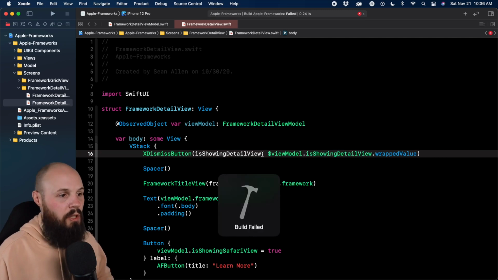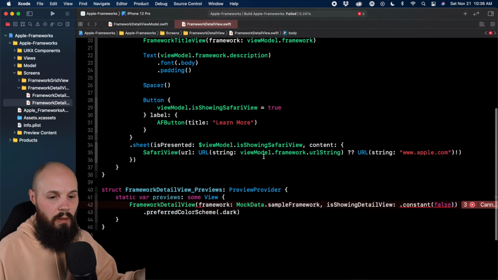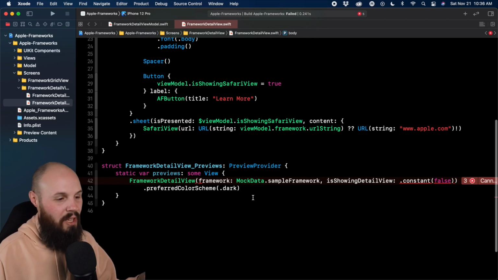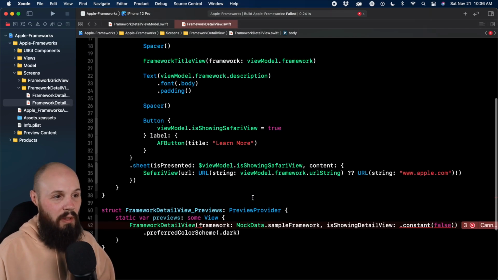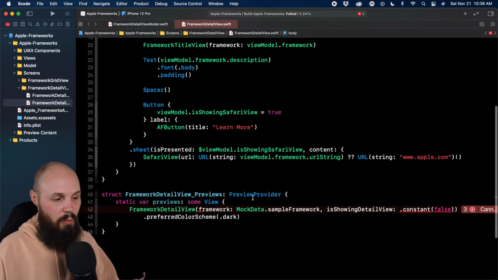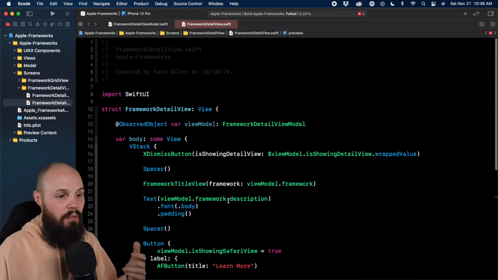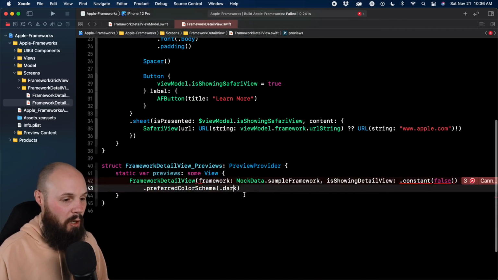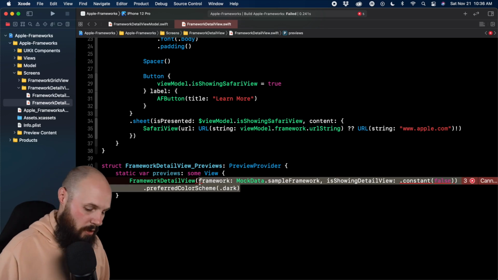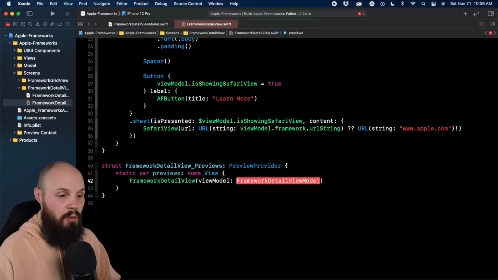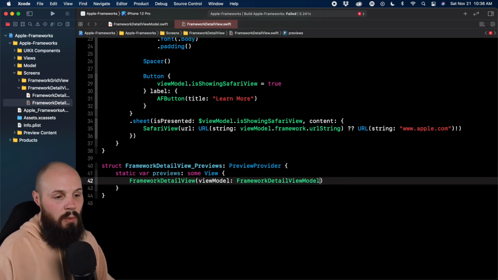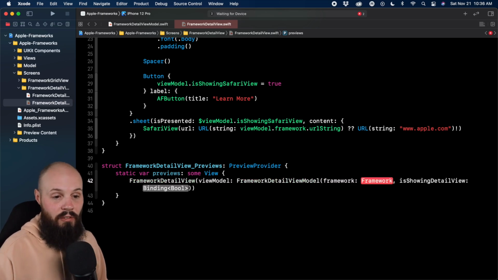Okay, one more Command B. We should be fine on this screen, or not. Okay, yes, previews. I was going to say we should be fine on this screen. The issue is going to be when we initialize a FrameworkDetailView, because we no longer initialize it with a framework, isShowingDetail, and so on. We initialize it with a view model. So let's get some practice with our preview here and initialize our FrameworkDetailView, get the autocomplete. You can see it takes in a view model. We can do FrameworkDetailViewModel, and then we initialize that with a framework.